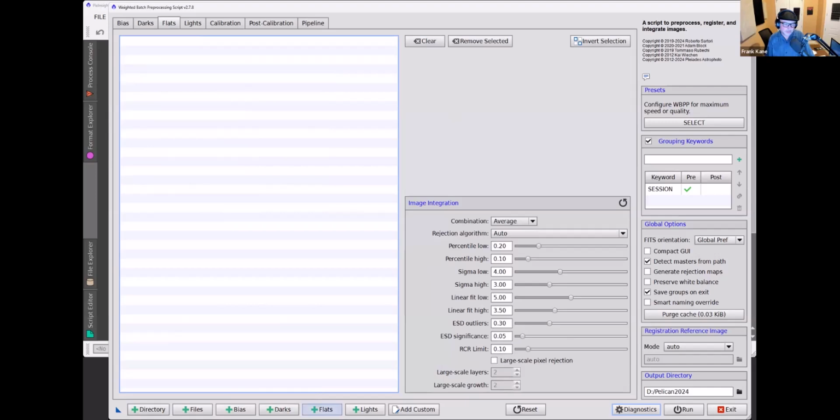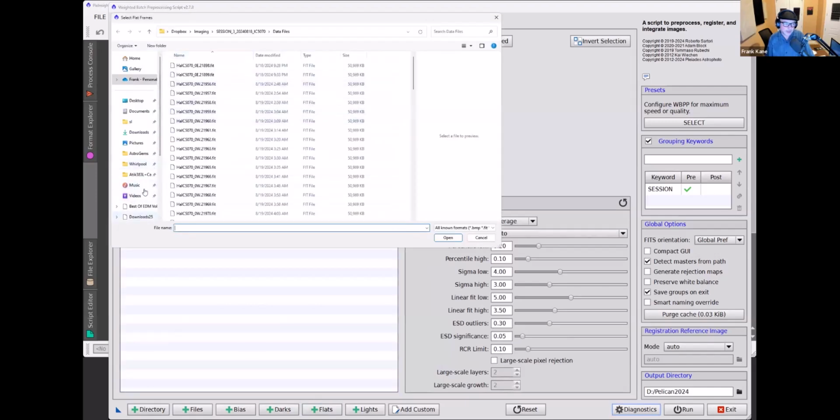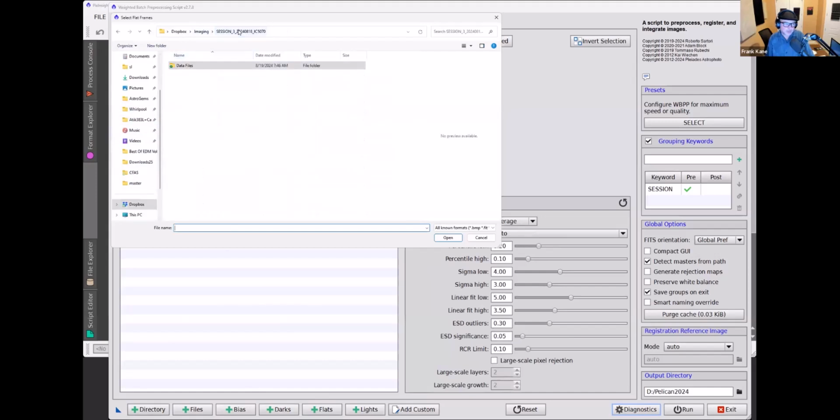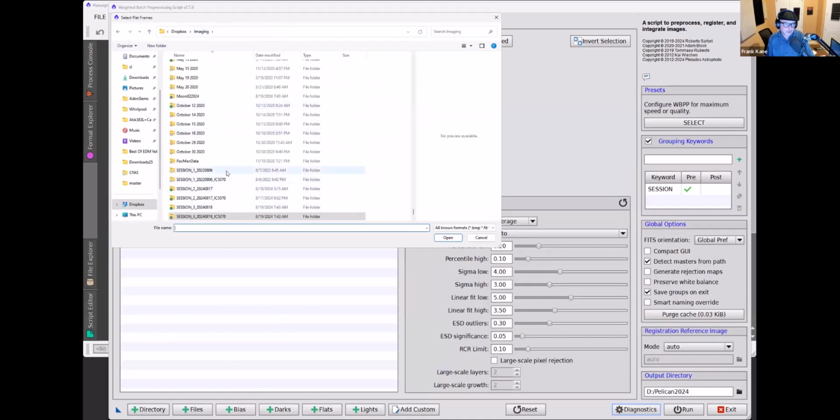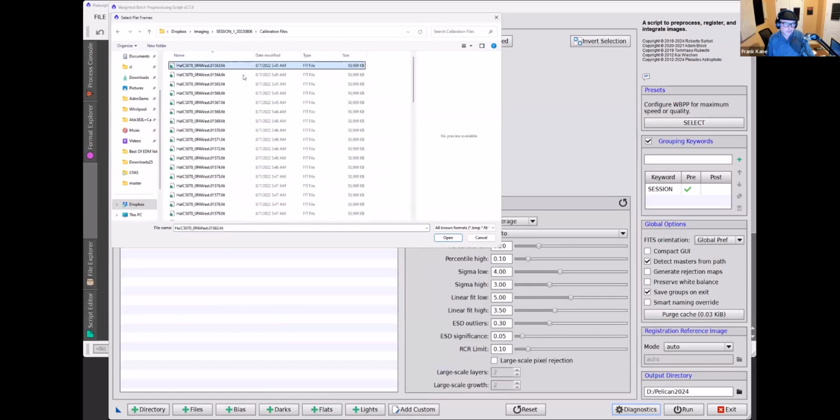What I would do is just hit the plus flats button down here. And from there, I could navigate to wherever I save those. For example, session 1, calibration file. So these are all the flat frames that I collected for that evening.